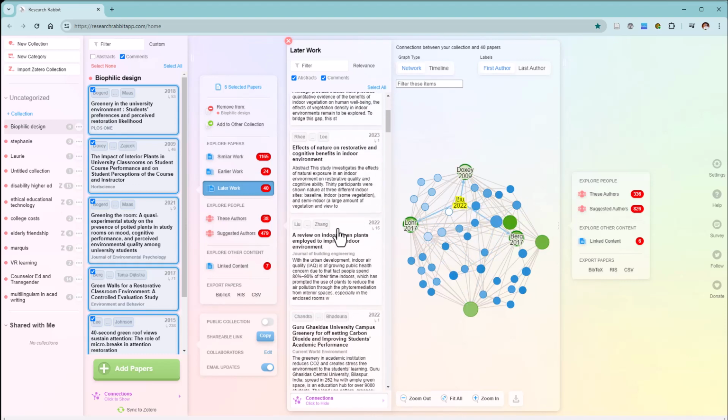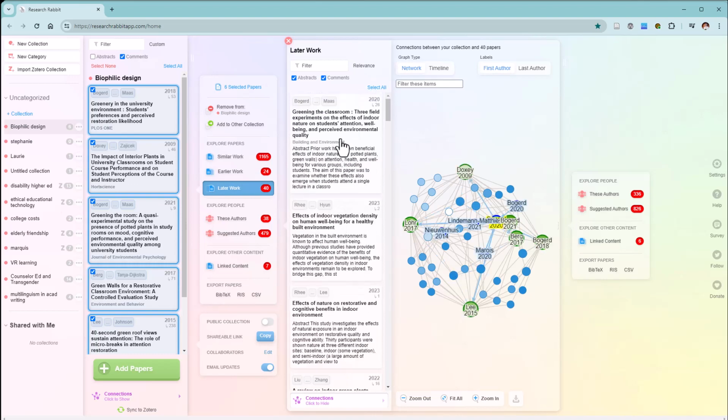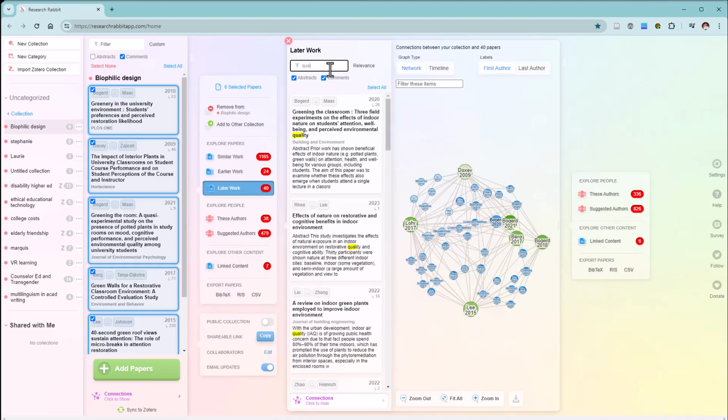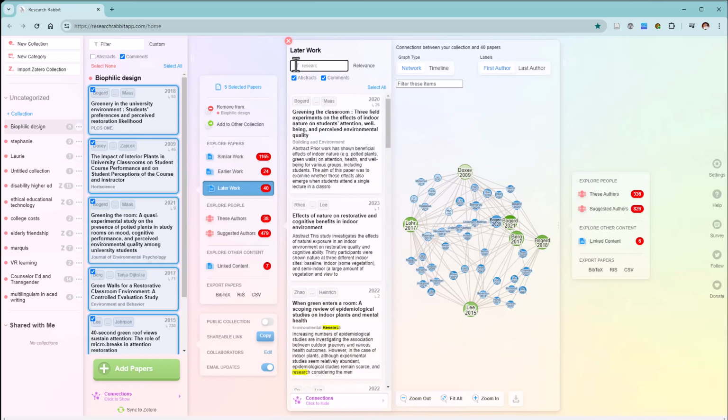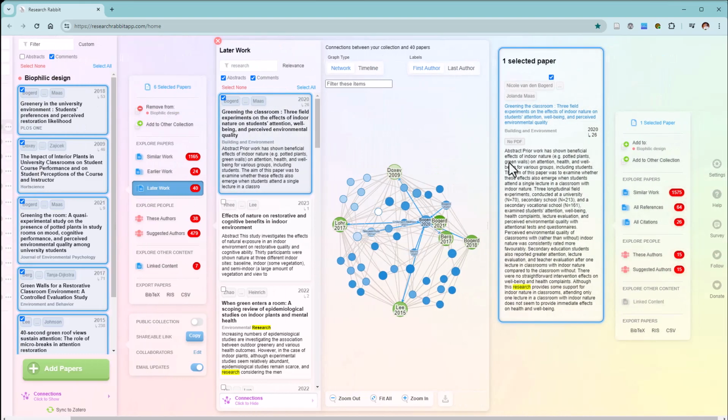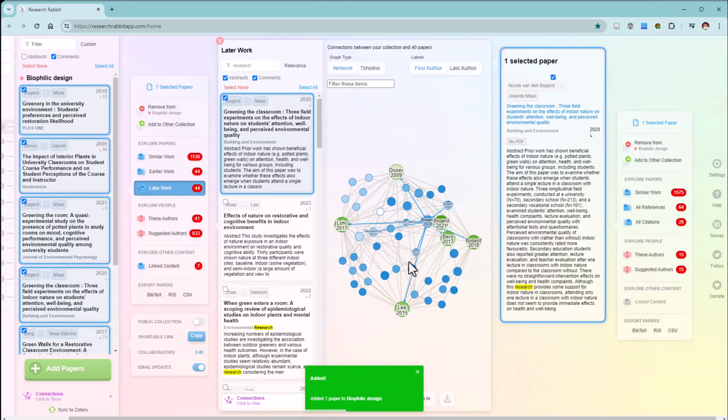Easy to scroll through. They are almost all peer review work. They're not necessarily research, but we could do something like maybe I want to see if there are qualitative studies. Now we see biophilic design in office plantings, or the relationship between this. Maybe I just want to do research. The 3 field experiments from 2020. That seems like a really nice one. Potted plants. Although this research provides some support, it doesn't provide immediate effects. So I can already have a sense as to what I'm going to find when I read that.